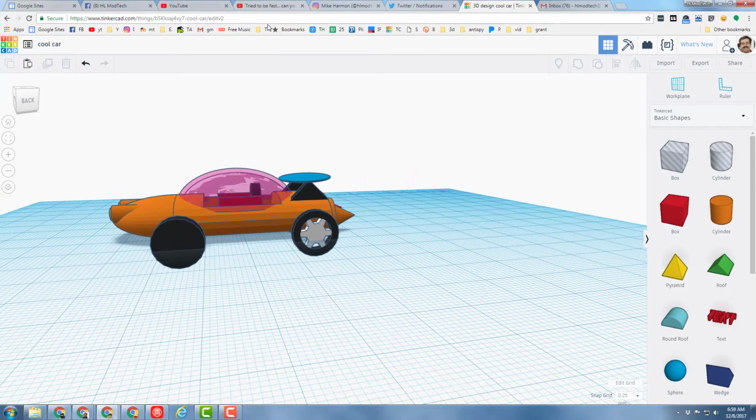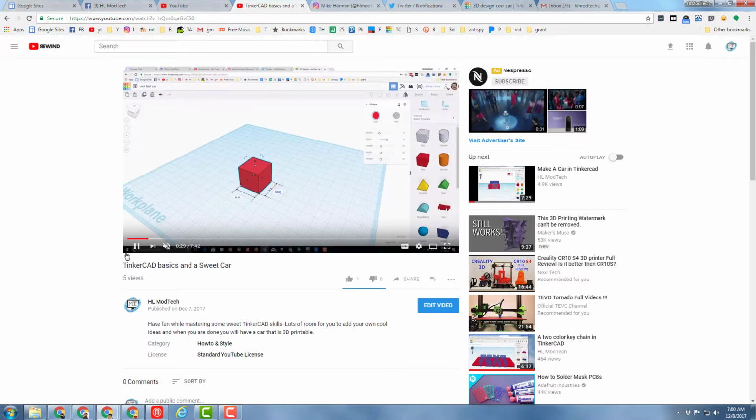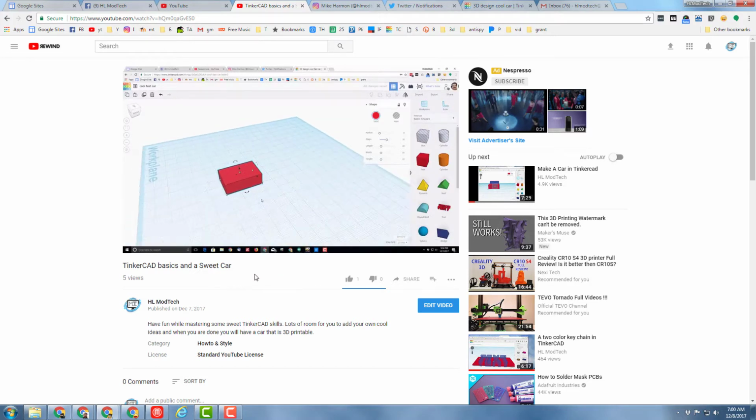I do also want to let you know, I recorded a brand new version of this called Tinkercad Basics and a Sweet Car. And this time when I recorded it, I used the special software so that you can see when I click. And I also made it so that the wheels and everything are a little quicker. What used to be a 13-minute movie is now down to an 8-minute movie, yet you still get to make an awesome design. So thanks for watching.